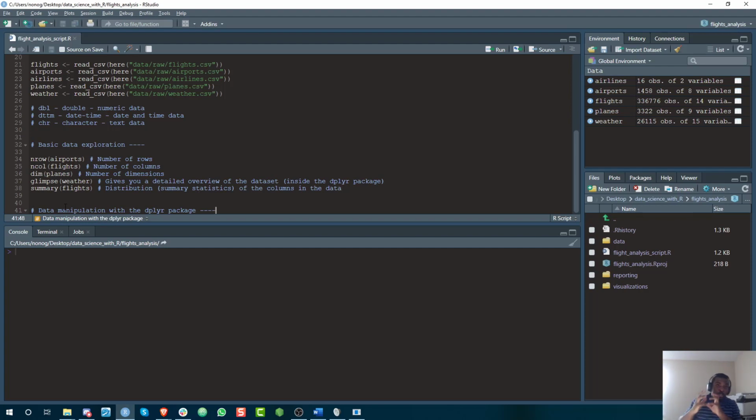We're going to summarize, group by. We're going to do some interesting things here. Okay, so data manipulation with the dplyr package. Of course, the glimpse function that we used earlier is from the dplyr package, but that was just for basic needs. You want to know the structure of your data, and that's why you use it. But to manipulate the data, this is where we're going to do it.